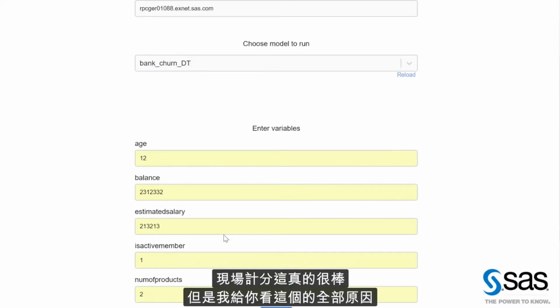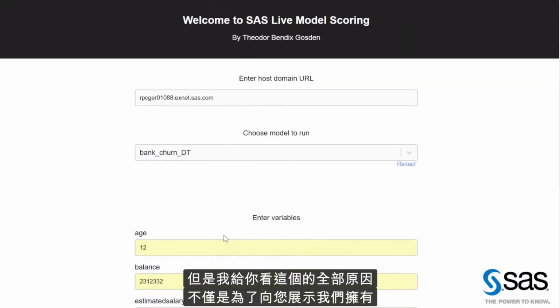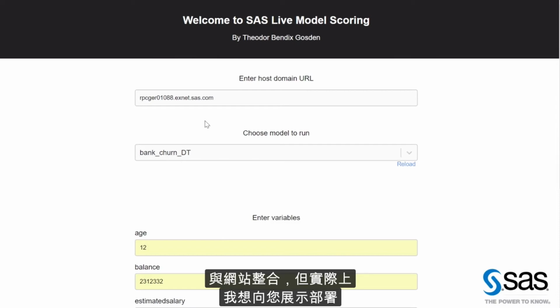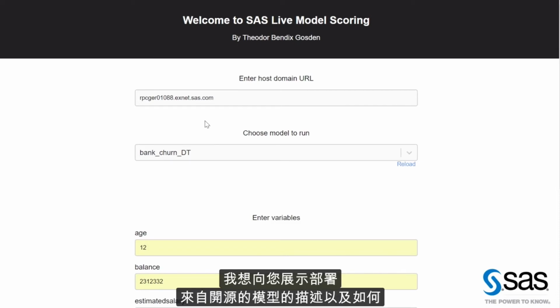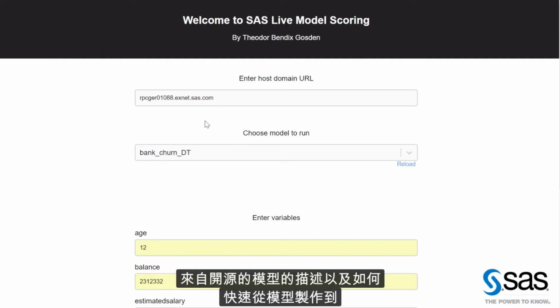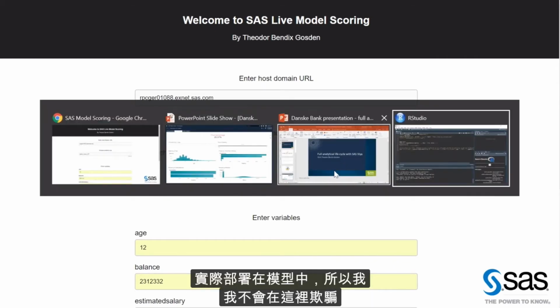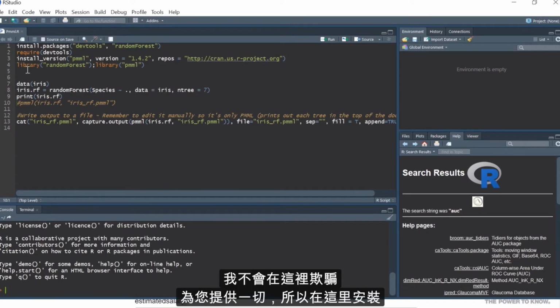But the whole reason I showed you this is not only to show you that we have these API capabilities that you can integrate with a website, but actually that I want to show you the deployment of a model from open source and how quickly it is from making the model to actually deploying the model. So I won't be cheating here. I'll be showing you everything.